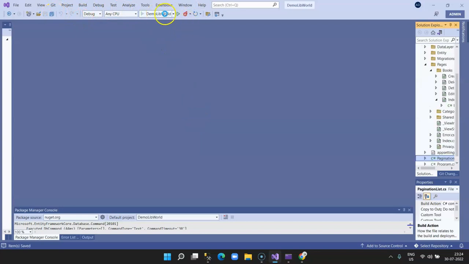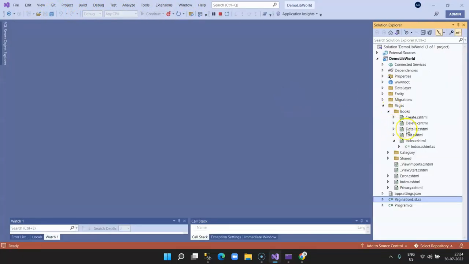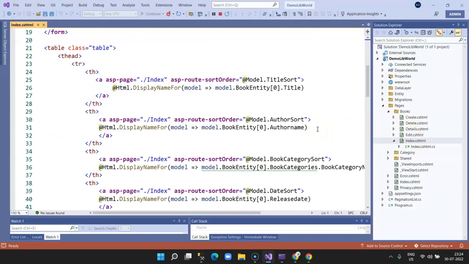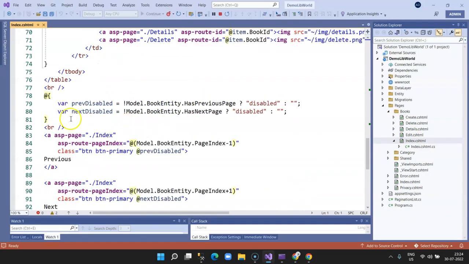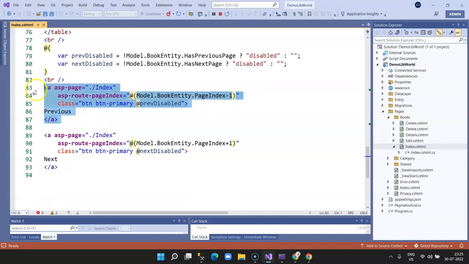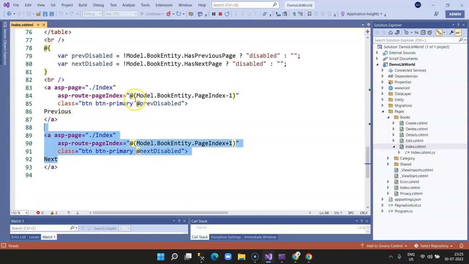Now I explained the pagination class, but let me also explain what I did in the index Razor page. So if you go to the index, I have defined 2 variables which check whether there is a previous record, so that it can disable the previous button, and also check whether we have the next record, so that if we don't have it, it disables the next button. Then we added 2 buttons over here which we called previous and next. Now in this we are obviously redirecting to the index page.